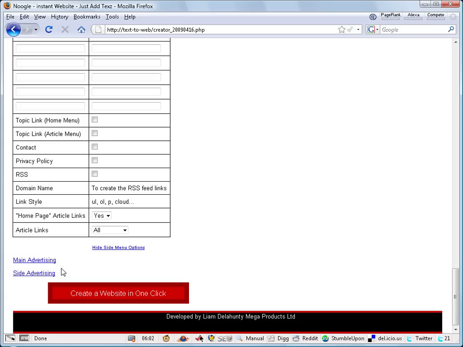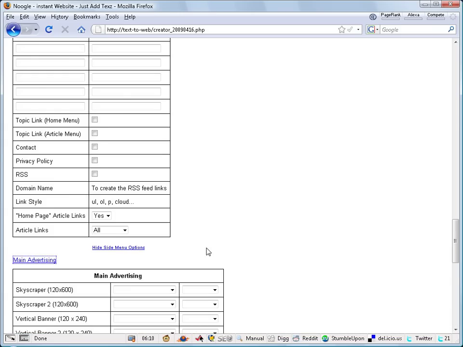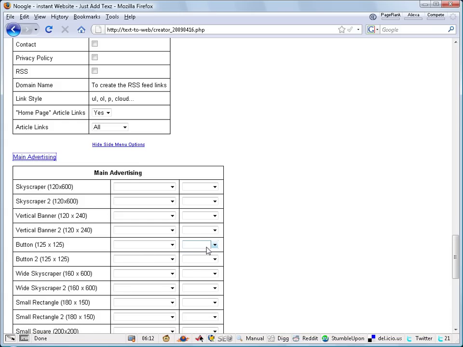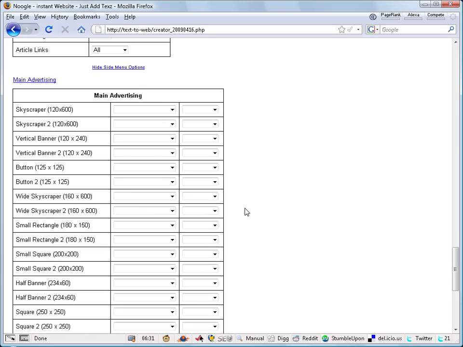Beyond that, you've got the two sections on advertising: main advertising and side advertising. You can select the size of the advert, where to place it in the content, and the general format of the advert. The main advertising options are for ad blocks in the article content. For example, you can select a medium rectangle and elect where to place it on the page: before the heading, after the heading, after specially numbered paragraphs, or at the bottom of the content.